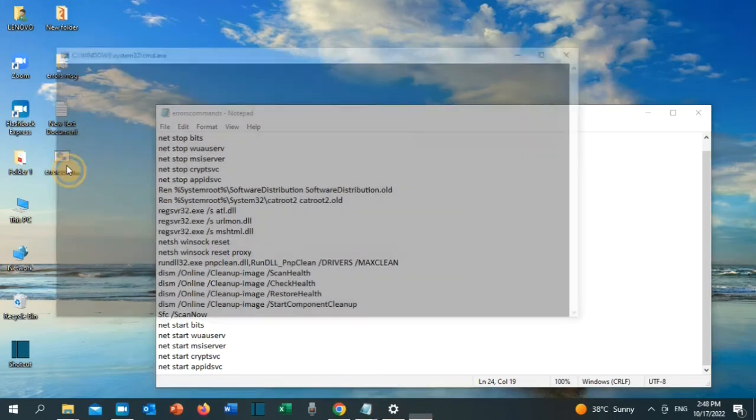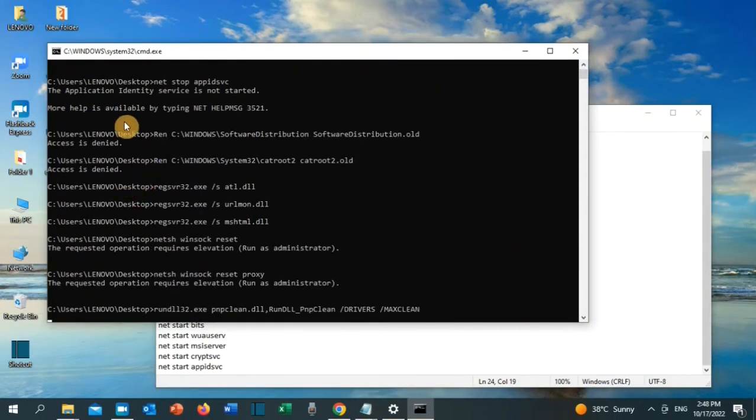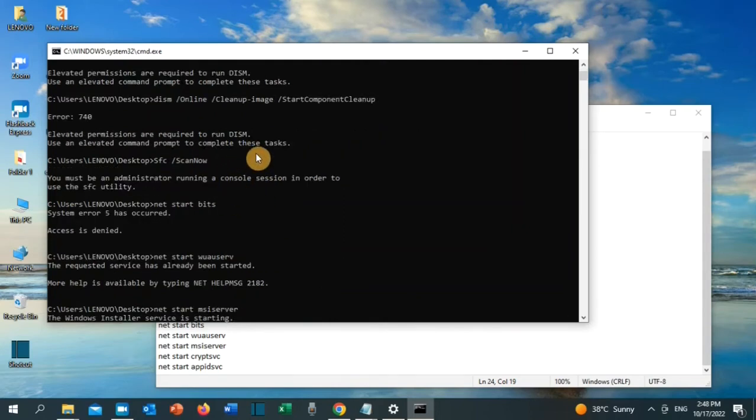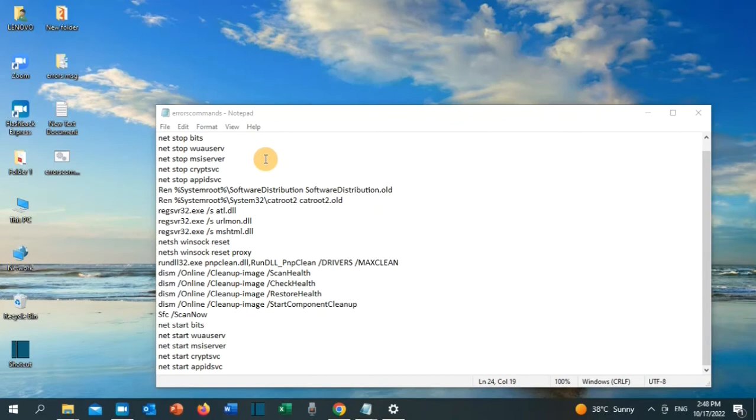Click on it. Once you click on it, all these commands will run automatically in command prompt, and once it is done, it will close by itself. So now it is closed. Restart your PC and check KB5018410 can now be downloaded.